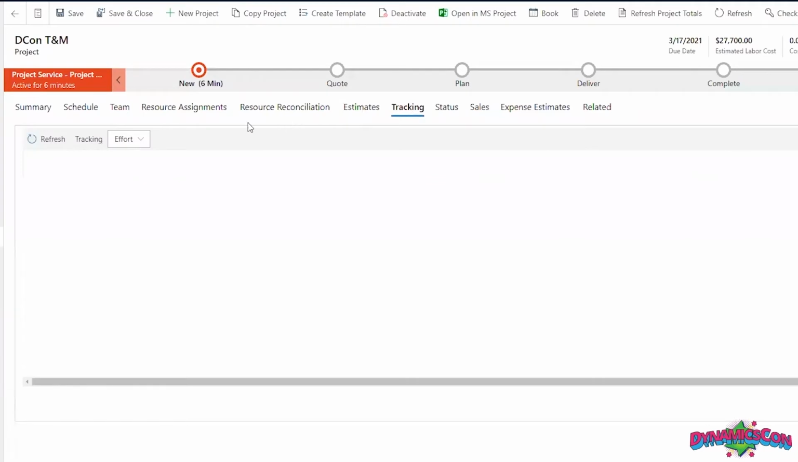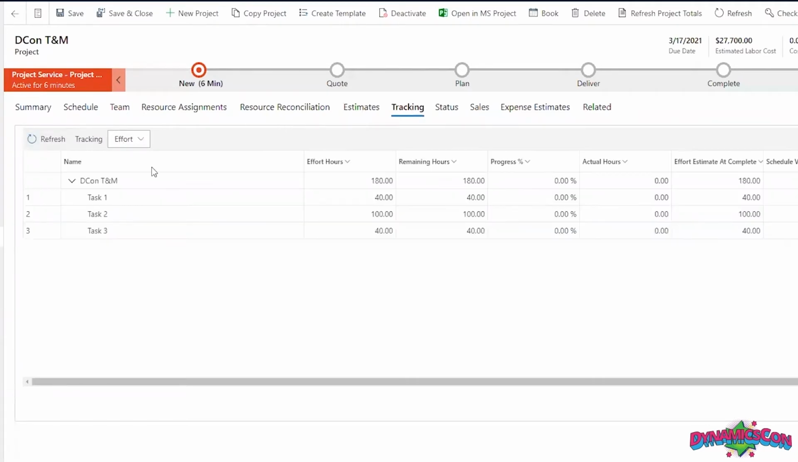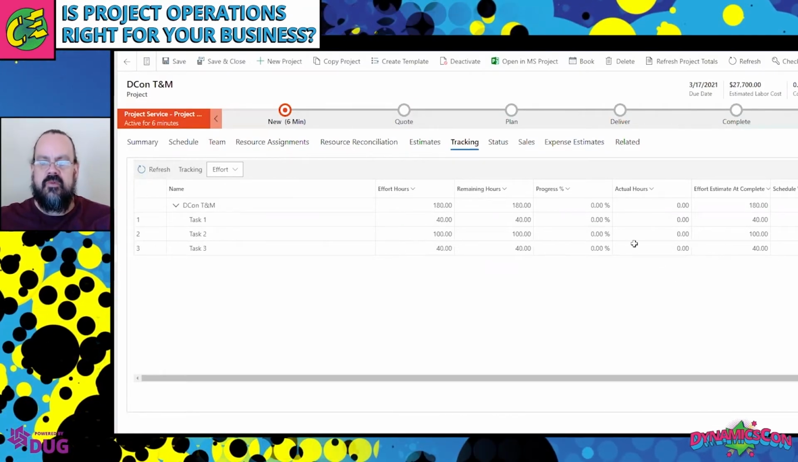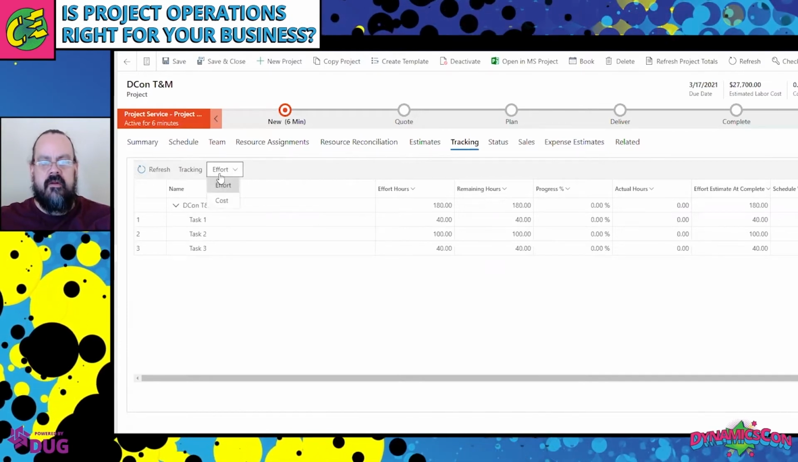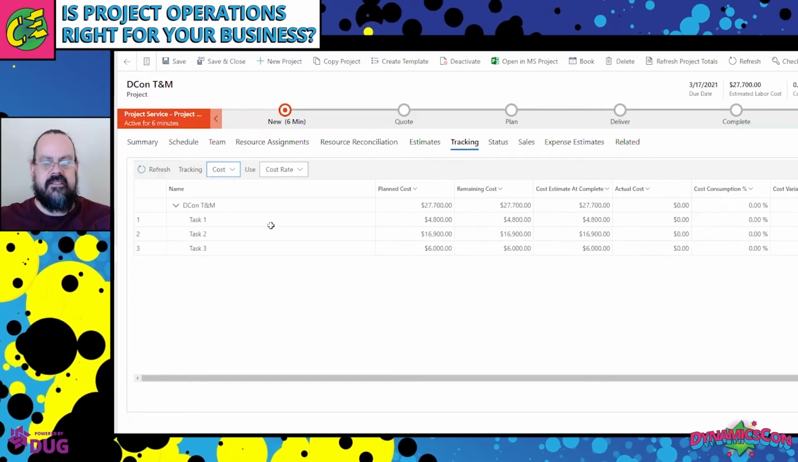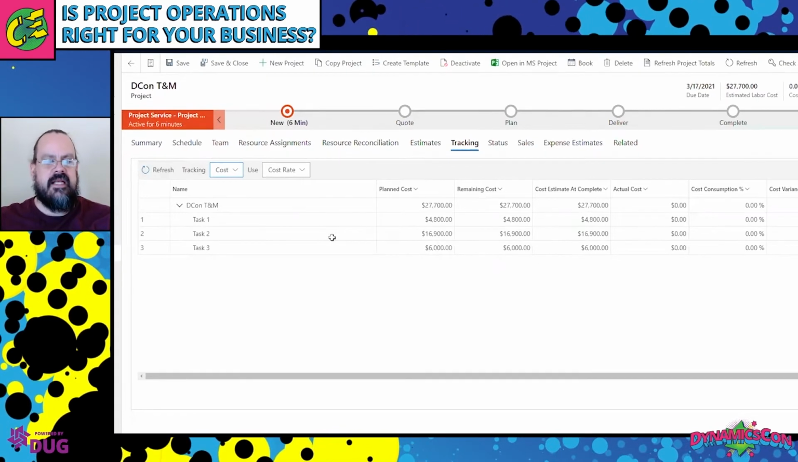Same with tracking. So you have some good forms here where you can say, let me take a look at my effort tracking for my tasks. Here's what I've put into the system as my effort. Here's what's remaining. As we post, the actuals will come in. So you can see both from an effort and a cost perspective how this project is trending towards your tasks.